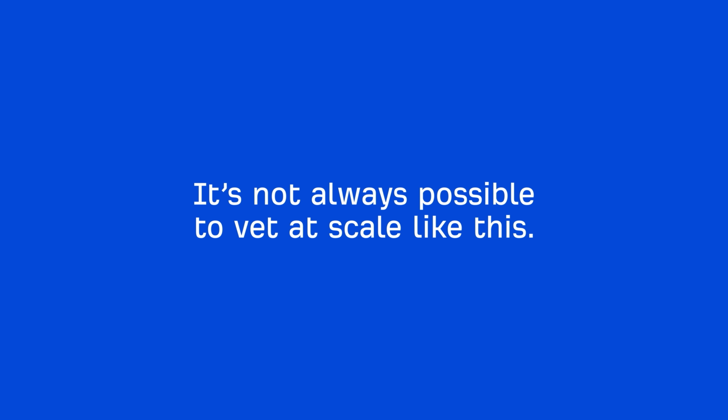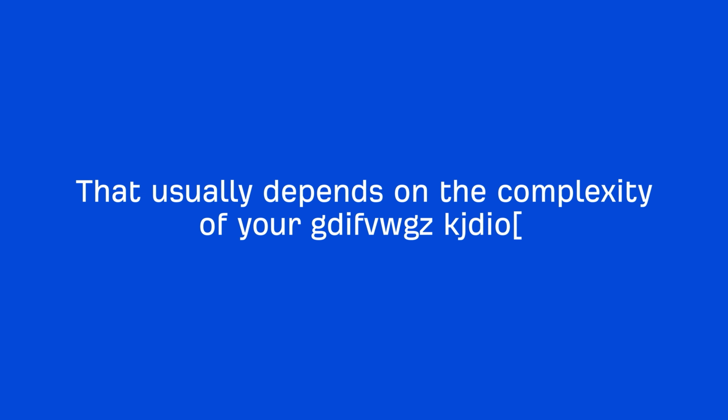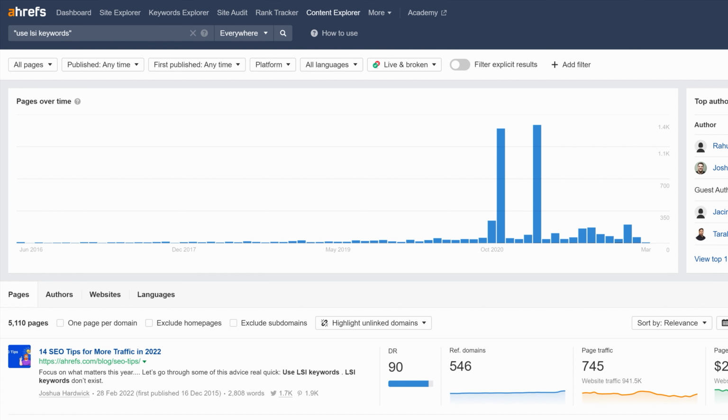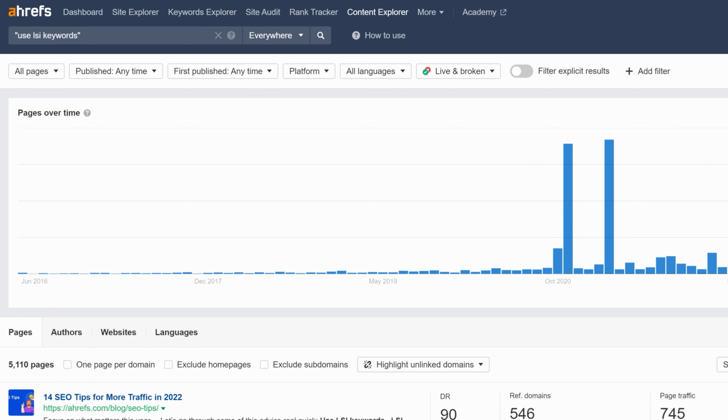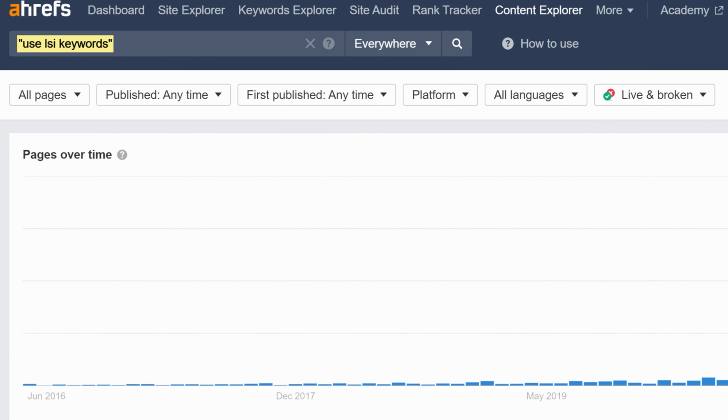Now, it's not always possible to vet at scale like this, and that usually depends on the complexity of your linkable point. For example, we found some lookalike prospects in Content Explorer by searching for "use LSI keywords" as our query. And our hope was to find pages that recommend using so-called LSI keywords, because again, they don't exist. Now, as for our pitch, we might try to gently educate prospects on so-called LSI keywords and offer suggestions to update their content with more accurate information, where our guide could potentially be an additional resource.